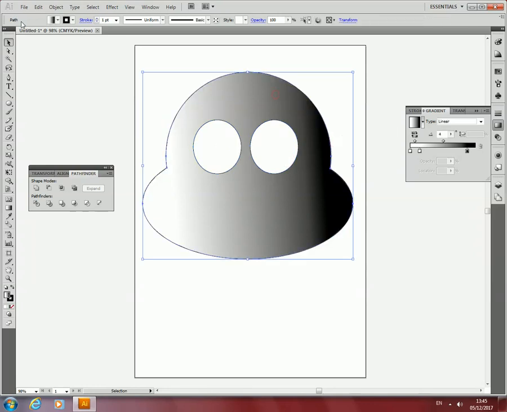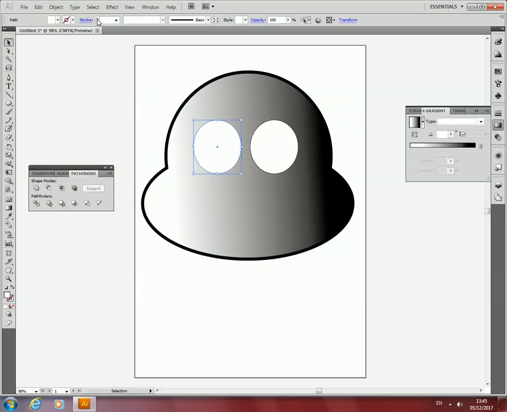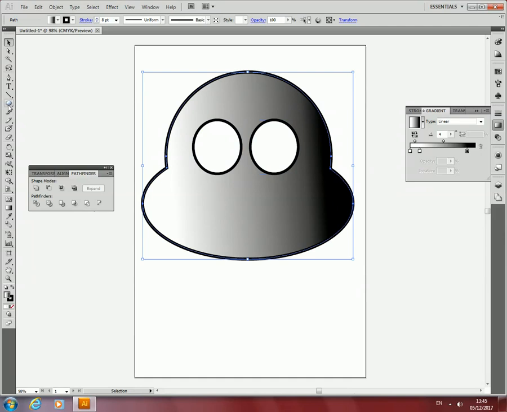Okay, I'm going to make the stroke a little bit thicker on the outside. I'm going to do the same for the eyes. In fact, I've switched off the stroke for the eyes, so I'm going to make that a little bit heavier. I'll make that 7. There we go. And then I want another ellipse.